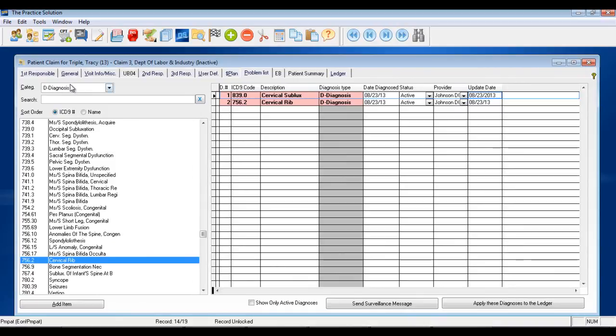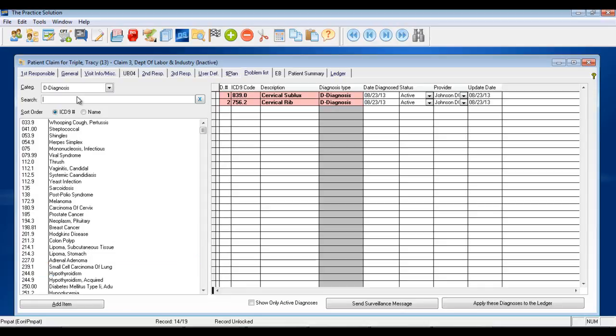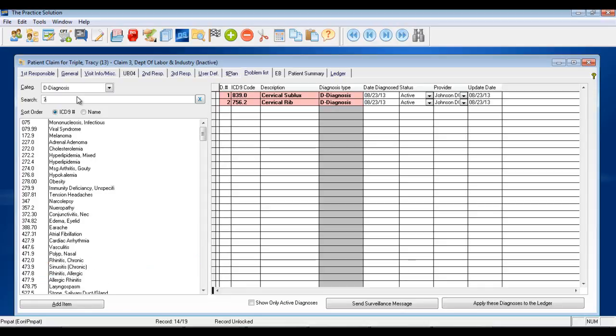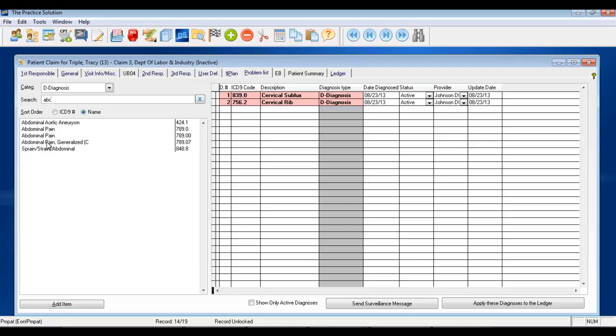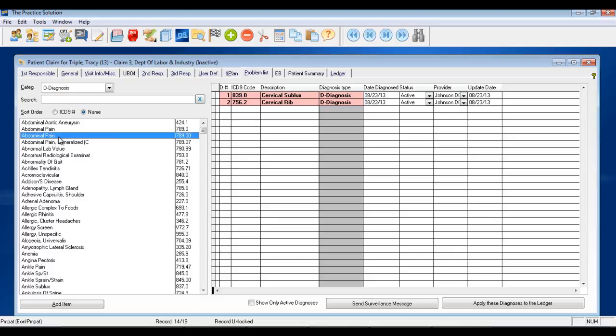Over here on the left, you can do some more sorting by selecting certain categories of diagnoses. You can also search. If I type in 7, it's going to give me all the codes that have a 7 in the code, and if I switch it to name and type in P, it's going to give me all the diagnoses that have a P in there. Of course, you may want to type in something a little more specific, such as abdominal, and it'll give you results that match exactly with the word abdominal somewhere in the diagnosis name. Same thing goes for the codes. If I wanted to, I could continue adding more diagnoses codes, but I won't for now.